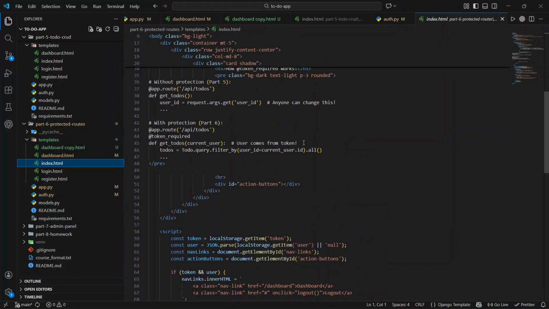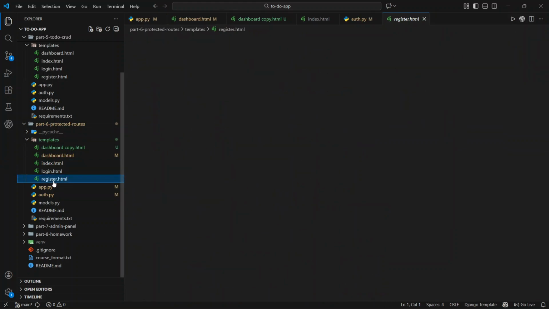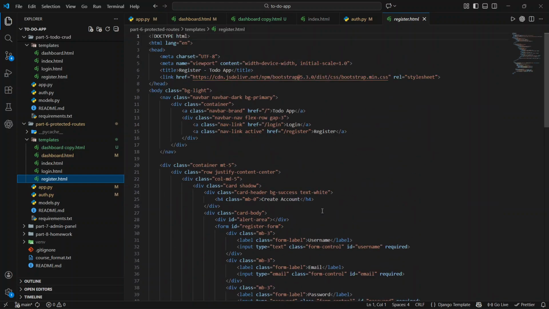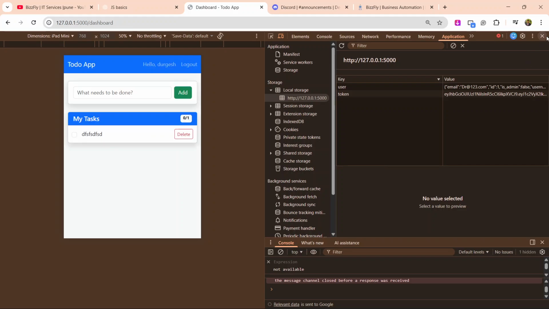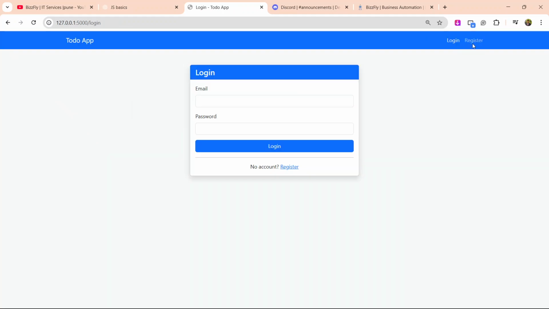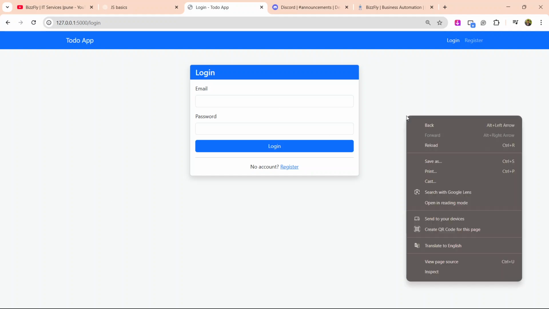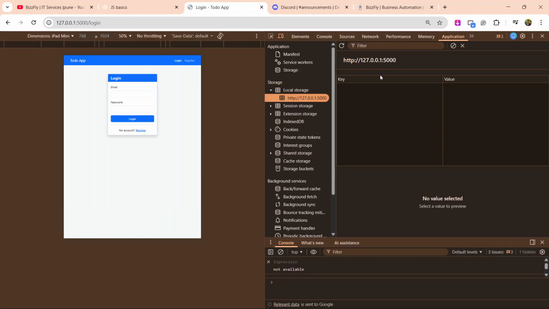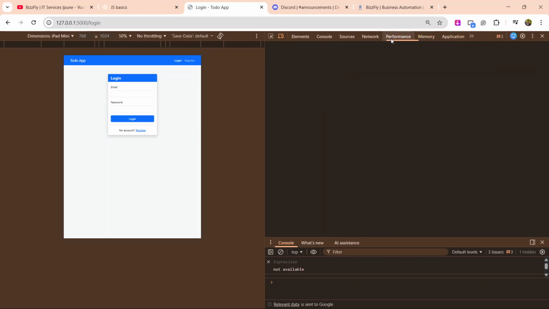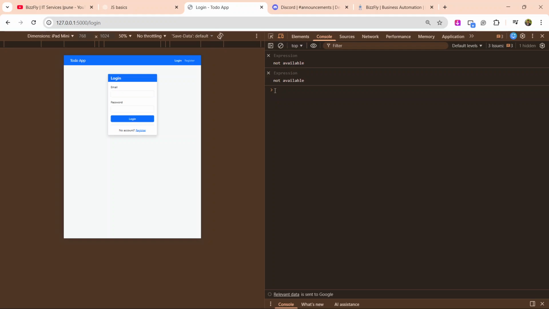Okay, first of all, we are looking at register.html. When users come, they first have to register. So how does the registration form look? Okay, this is our registration part. You can press Control Shift R, and when you go into the application, you see that nothing is there. So in the console, nothing is printed.